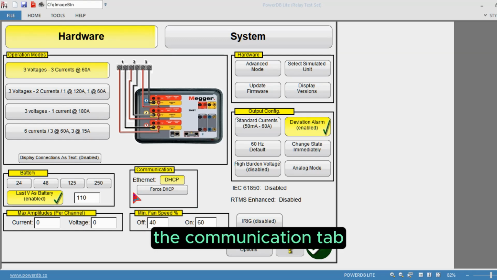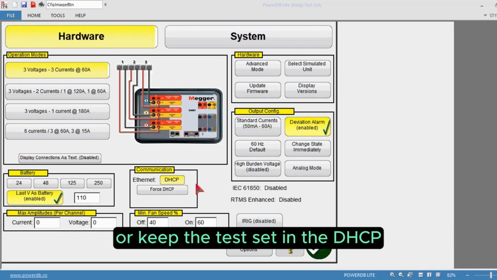The communication tab allows the user to set fixed IPs, or keep the test set in DHCP.